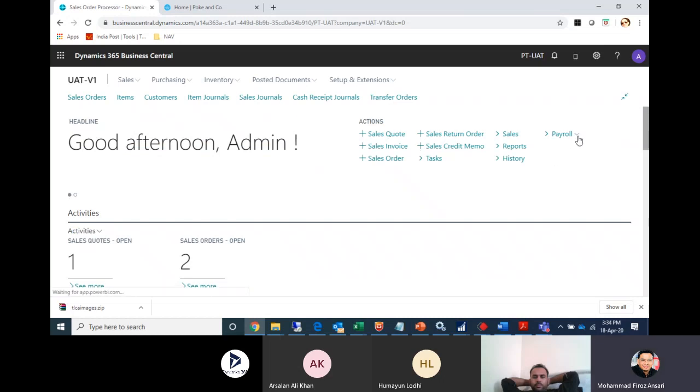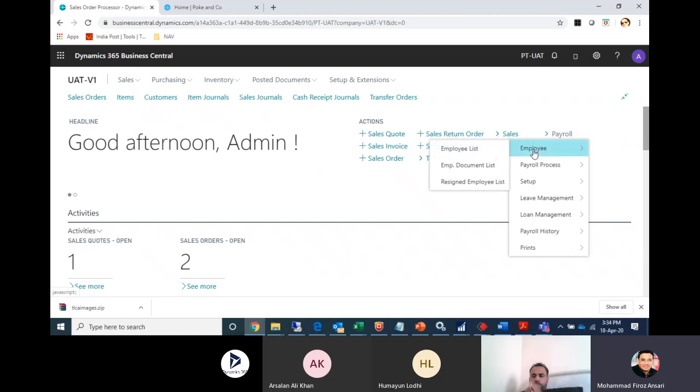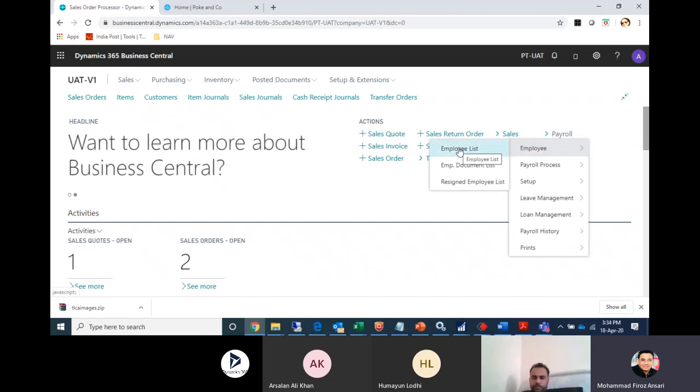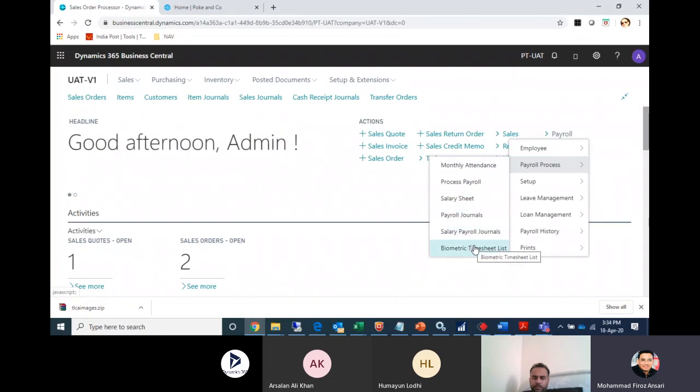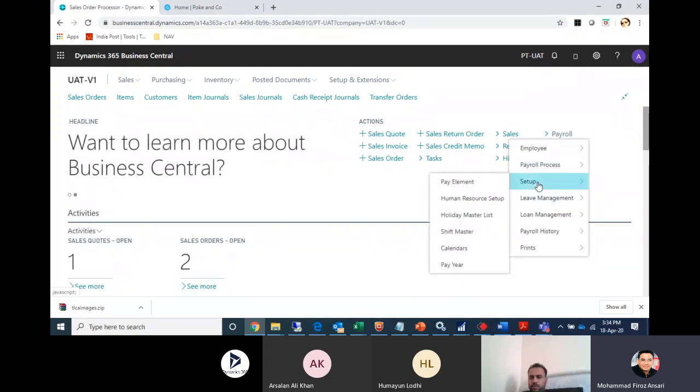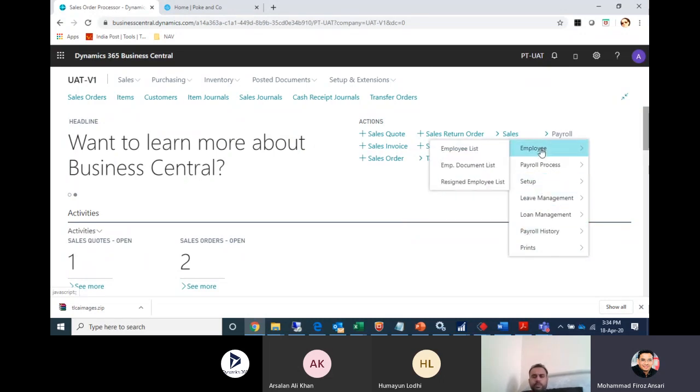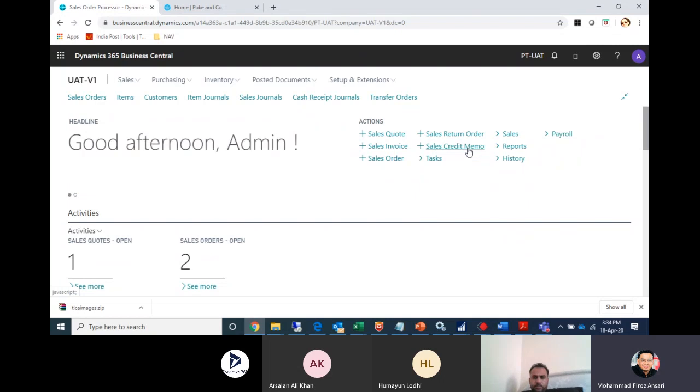See, this is our payroll environment. There is an employee list here, and also the monthly payroll process, the salary process. If you have a biometrics machine, then you can import the timesheet from the biometric machine. Yes, we have it. The setup is there. I'll show you the elements one by one. This is the employee list.